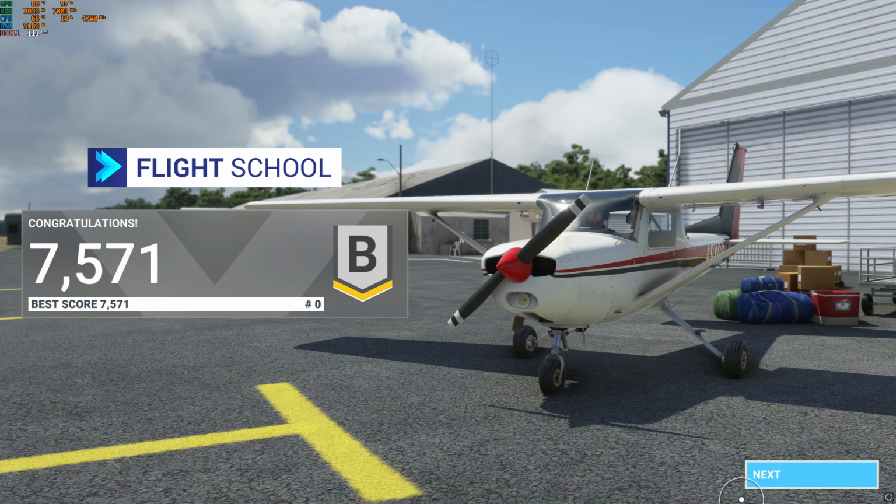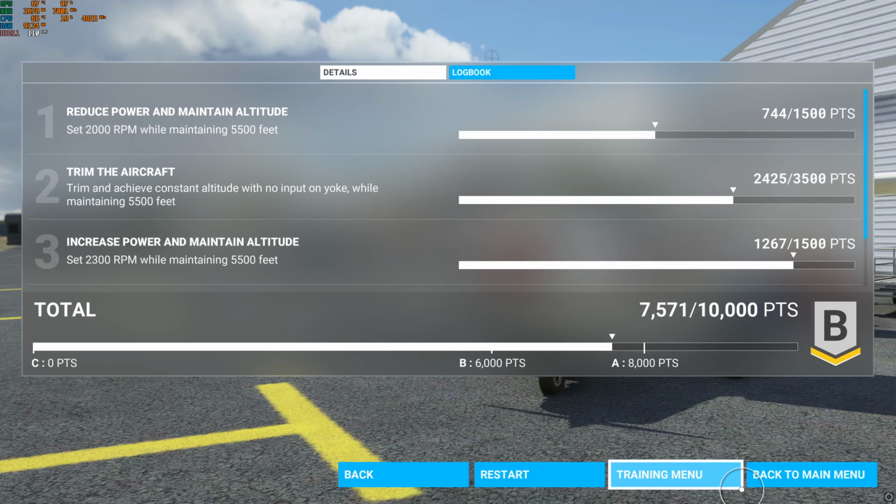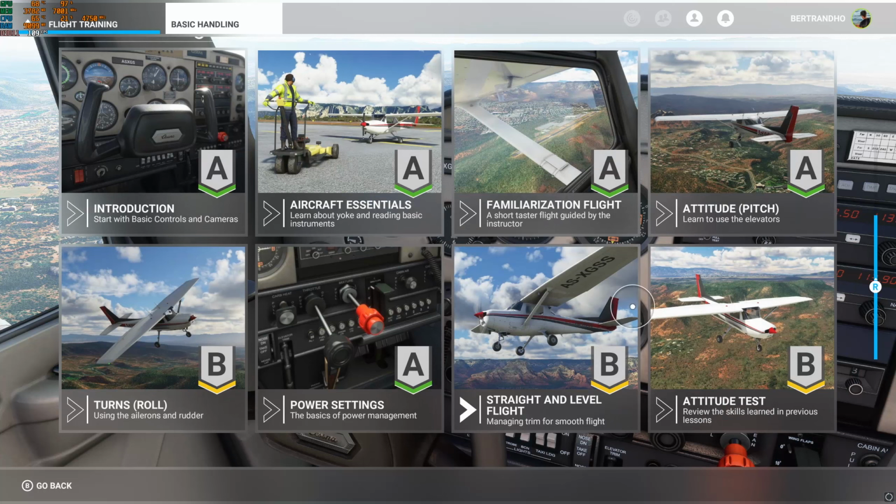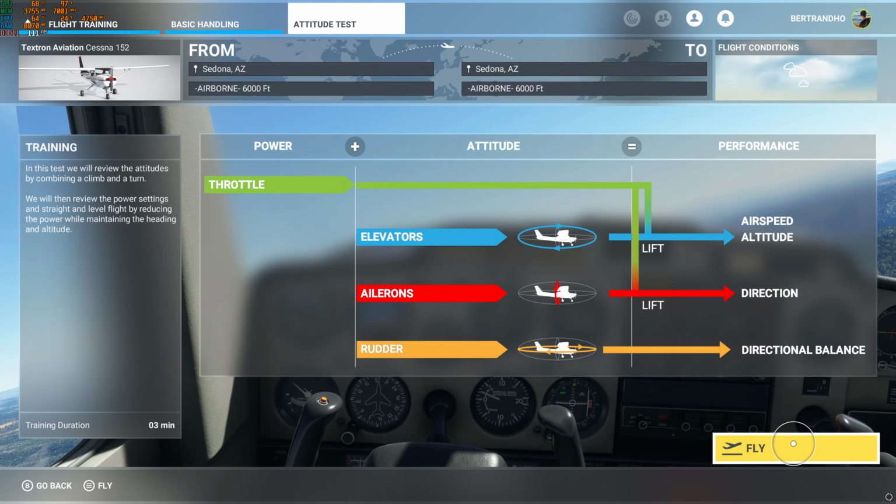Yep, I knew it. I was gonna get a B. Well, it's still an improvement because it's a best score compared to before. It was like a lower B. Training menu, basic. Next one, altitude test. Should be the last training for basic handling of an aircraft.